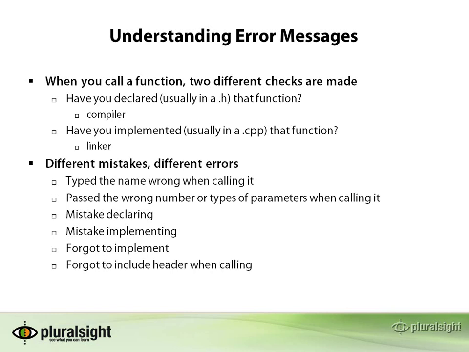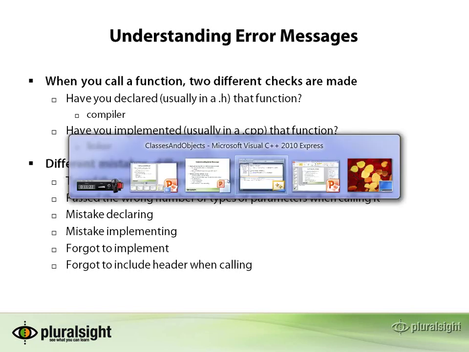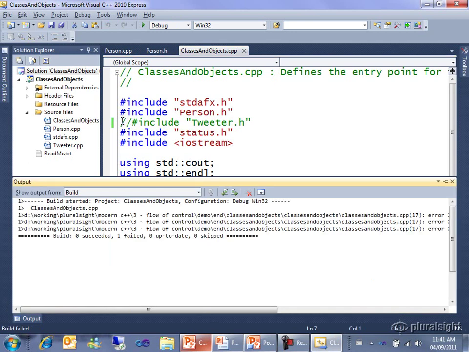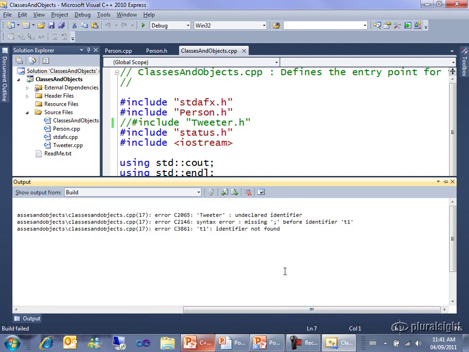What about I wrote it, I implemented it, but I forgot to include the right header file? That one's the most common mistake, actually. Let's comment out this include of tweeter and build. Here the errors are only in classes and objects. When you have a mistake in a header file, you get complaints from every place that includes that header file. When you forget a header file, you only get the complaints in the place you forgot it. So here it says tweeter undeclared identifier, and then we have a sort of cascade of errors.